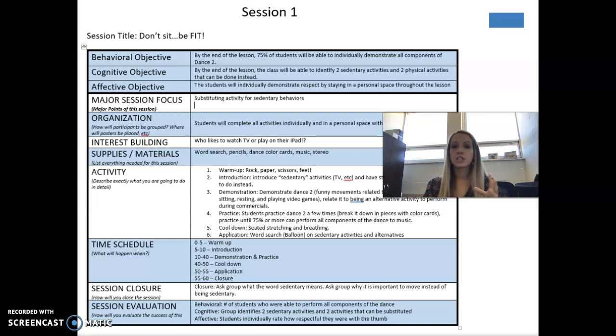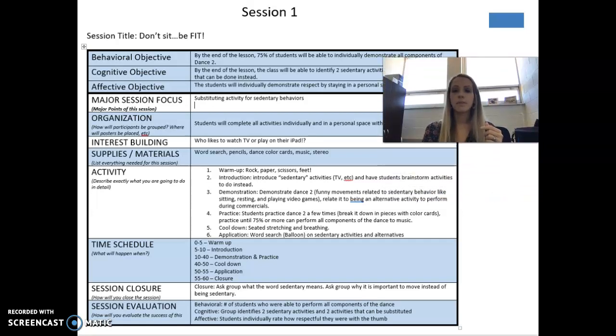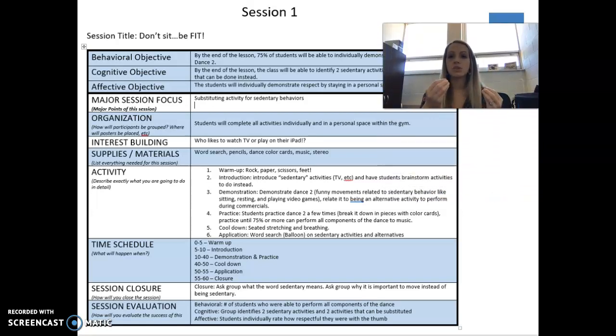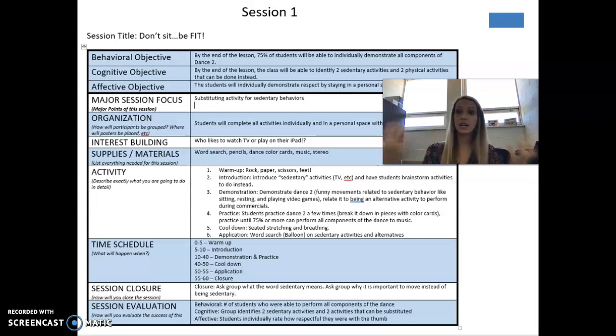Our focus, we're looking at sedentary behaviors, right? Organization, they're going to do the activities individually in a personal space within the gym. Interest building, asking them who likes to watch TV or play on their iPad, right? And most everyone's going to say they do, and we're going to say this is a sedentary activity, right? This is that hook that kind of draws you in and brings you into that information.